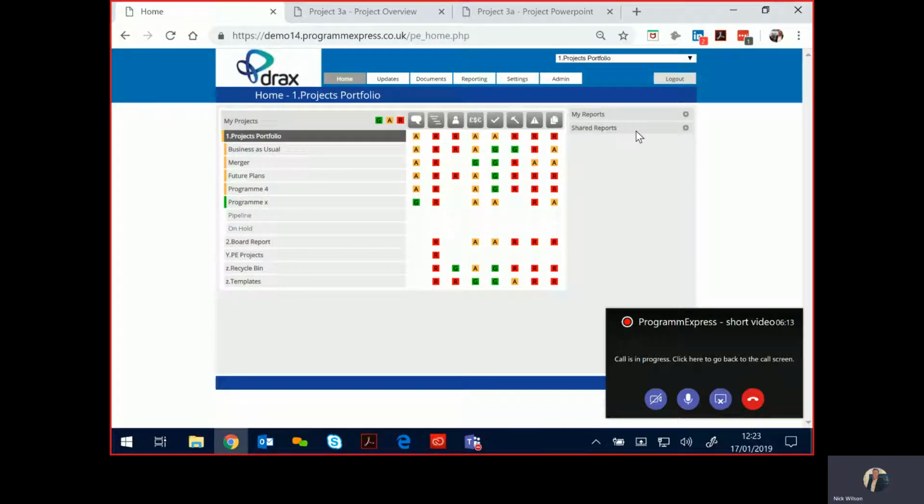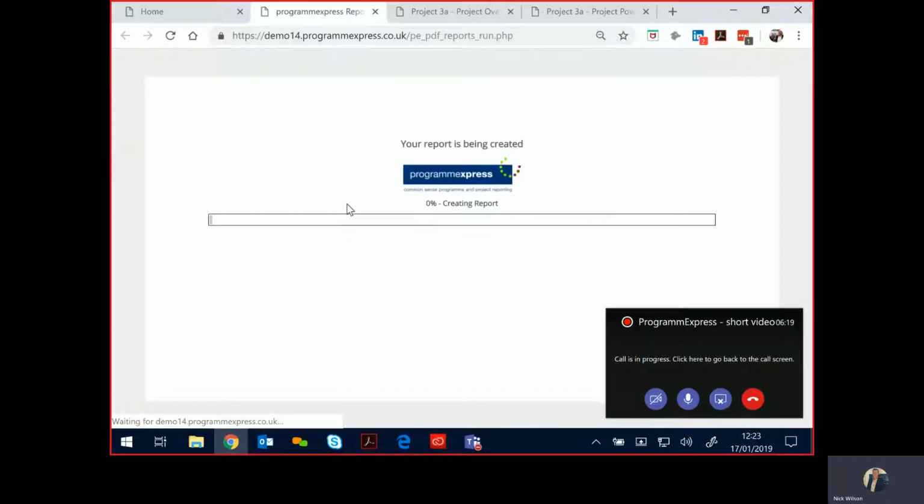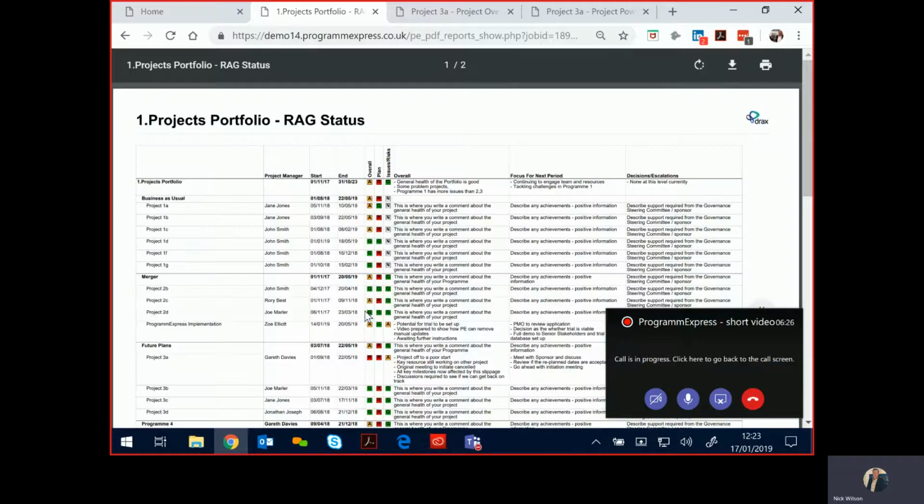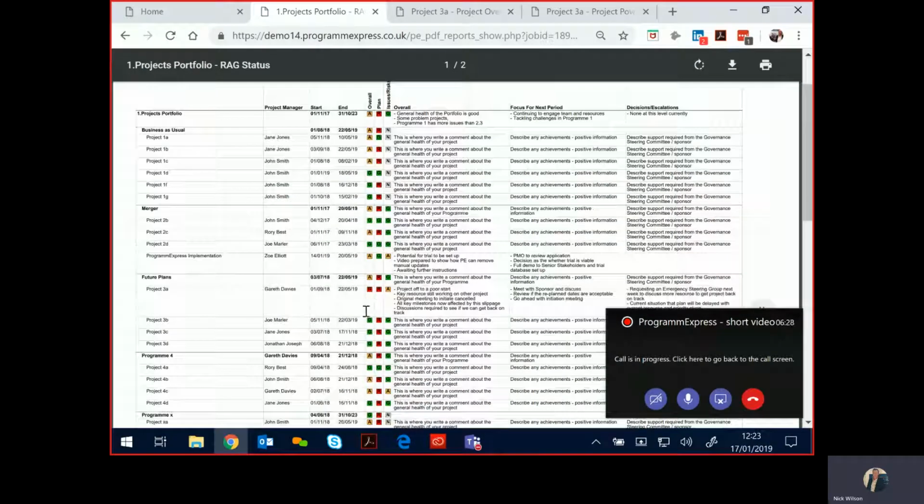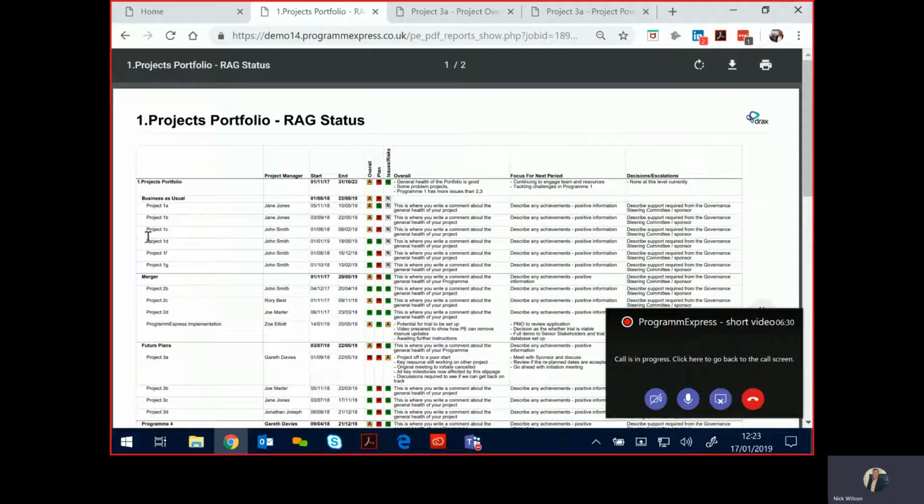I'll choose the project's portfolio structure, some reports that have been set up, and the first one would be the RAG status summary, replacing the need for an Excel report. Everything consolidates into this one Excel style looking report, or reports written in PDF, and you'll see here all the projects and the commentary threads that we've set up, planning information, or whatever we've configured for this specific report.